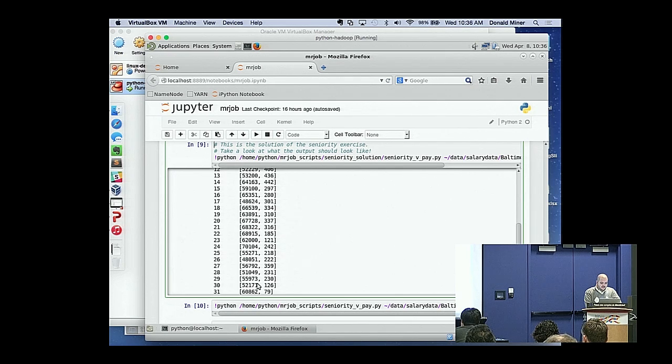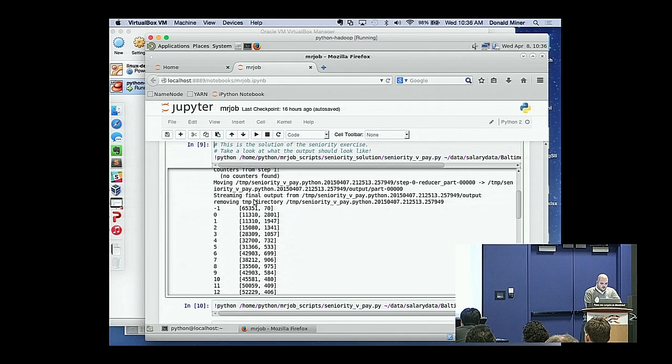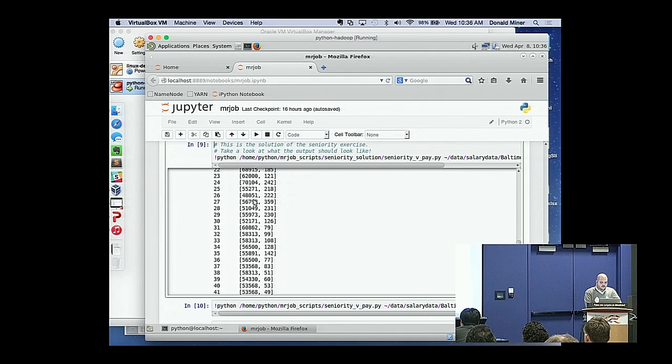But I think in general here you'll see the salaries go up as seniority goes up, and then it almost goes down. So I almost feel like after 40 years of seniority, if you haven't made it to like 60-some grand, maybe you'll never make it, I guess. So that's what your output should look like.